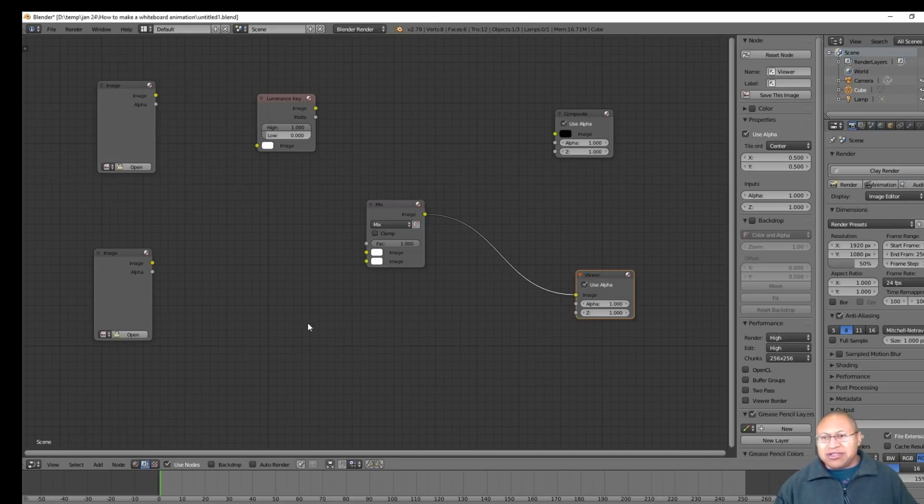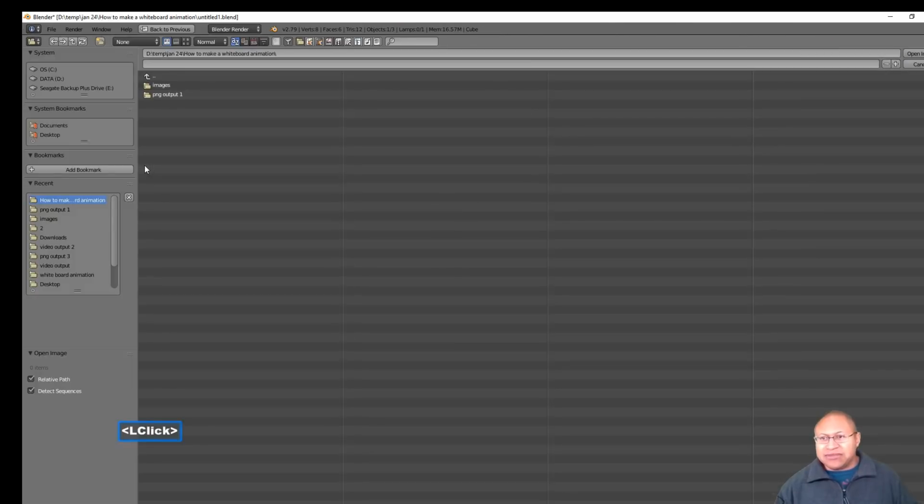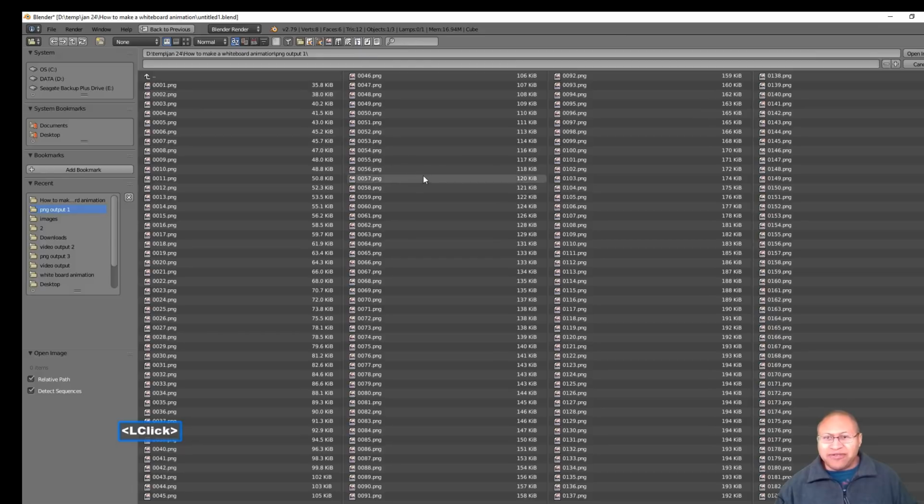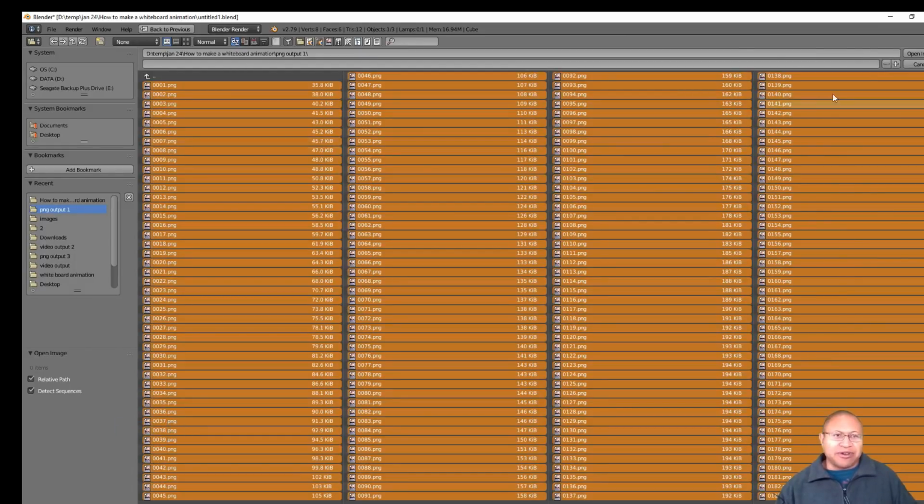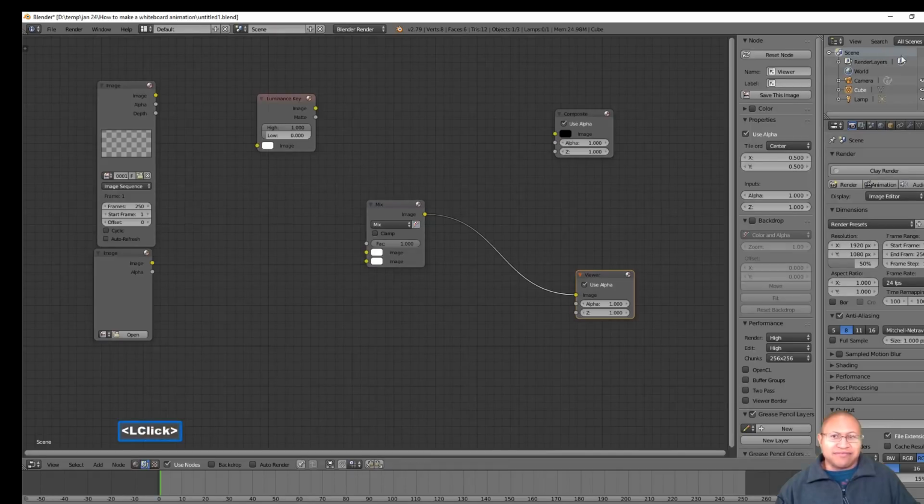Okay, so what do we need to do here? This is going to be our white lines. We're going to click Open. And here's our PNG output here. So we're going to click here. We can see all of these images here. What we're going to do is press A to select all of them. Then we're going to select Open Image. And now we have an image sequence here.